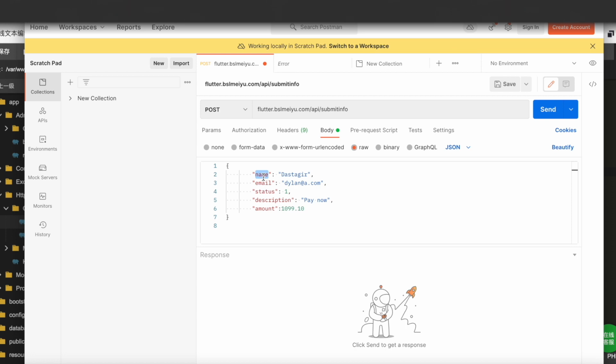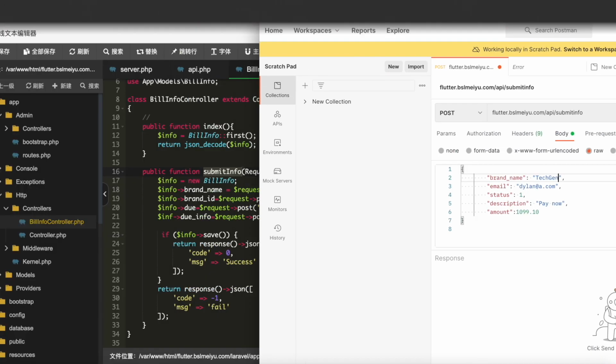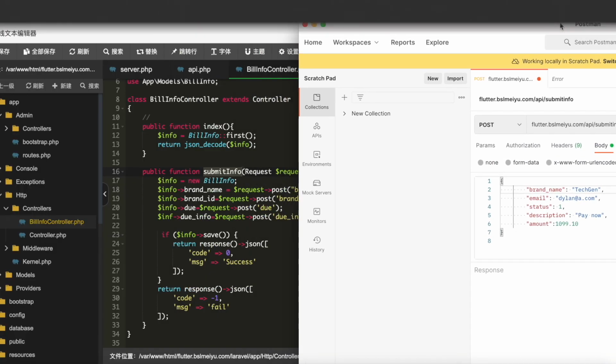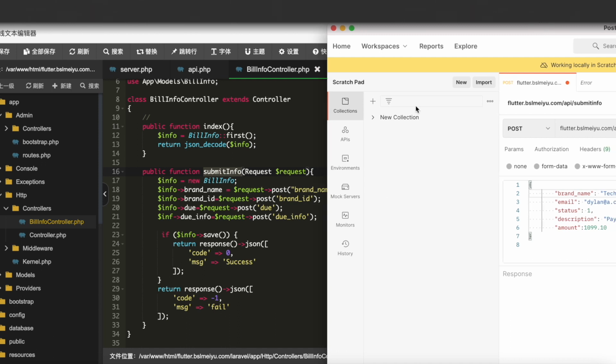Well, I already did a bit of work before, so for the brand name, I can just modify it. I'll call it tech gen. Of course we don't need email, so what are the fields we need over here? We can see it from here, the information we are posting, right? Yeah, so we do say brand ID.